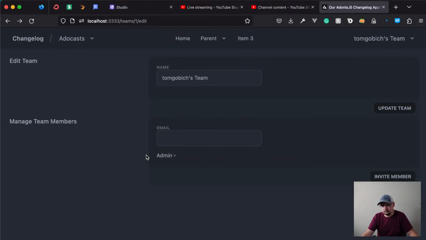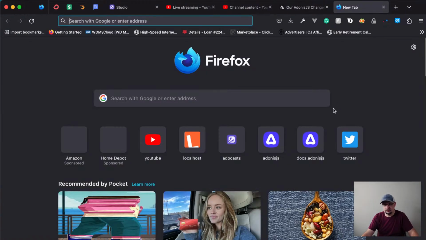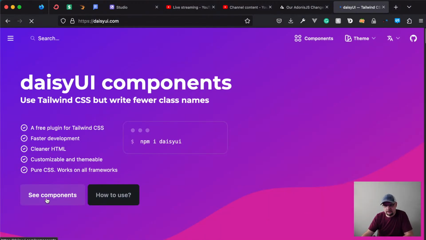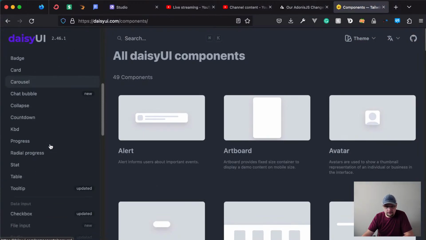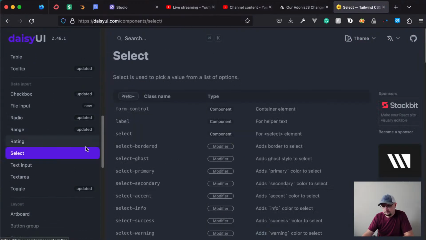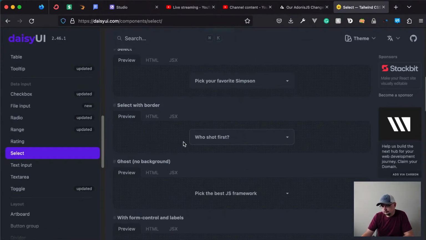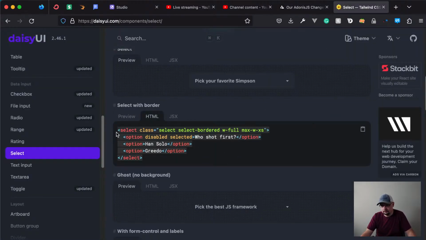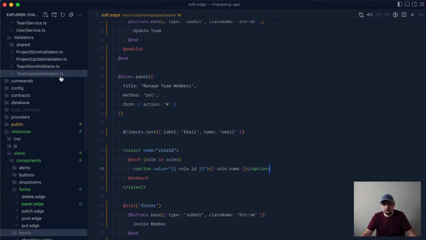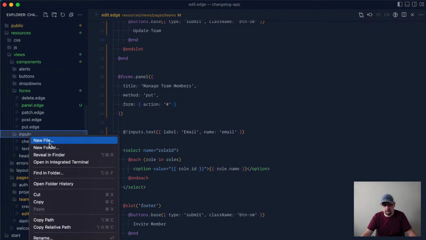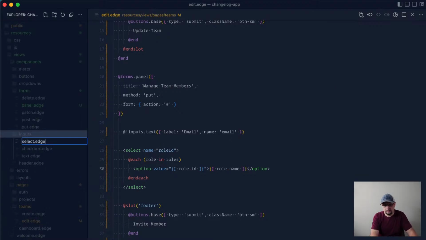So if we jump back over into here, we have our manage team members, we have the email field here, we have our invite member button there, and then we also have, there's no label to it or anything, but we have our admin and user there. So actually, let's go ahead, because that's really hard to read and comprehend. Let's go ahead and jump over to Daisy UI and grab a select so that it's a little bit styled there. What's the input? Yeah, our input has a border, so we'll stick with that. So that'd be this one. All right. So we can copy that markup there, jump into our inputs components, and let's do select.edge there.